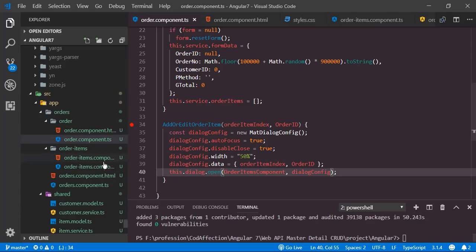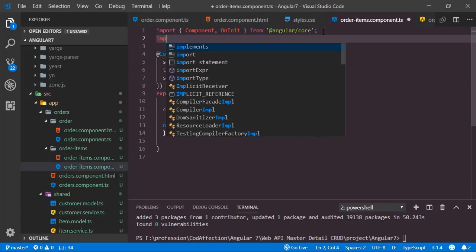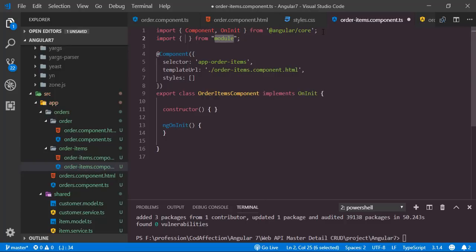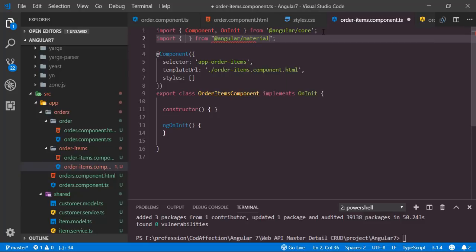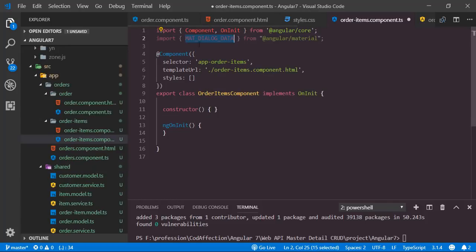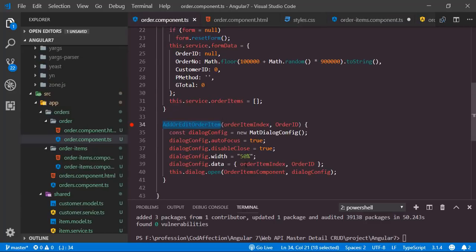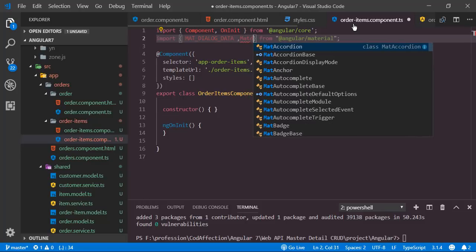So back to the OrderItems component. First of all, I want to add import statements for the required classes from Angular Material. So here we have the import statement, and we have to import a few classes from @angular/material. We have to import these two classes: MAT_DIALOG_DATA, which is required to receive these two data that we have sent while calling this open function here. After that, we have this class MatDialogRef.